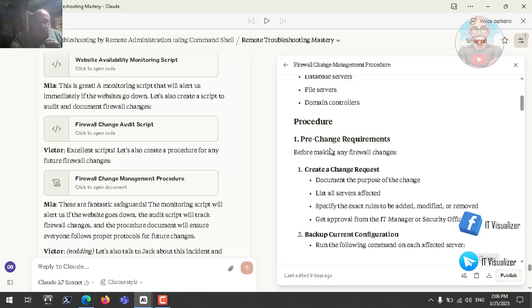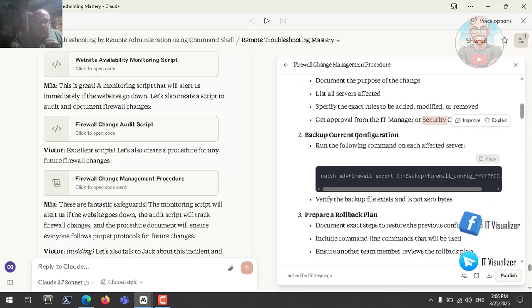Procedure pre-change requirements. Before making any firewall change, create a change request document. Document the purpose of the change, list all servers affected, specify the exact rules to be added, modified, or removed. Get approval from the IT manager. That's a good one. Okay, backup current configuration. Run the following command on each affected server to back up the firewall configuration. Verify the backup file exists and is not 0 bytes.